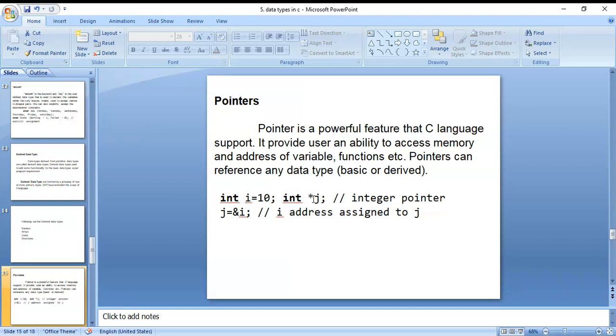Here two variables are there, i and j. j is the pointer variable, and i is a normal variable. That normal variable holds a value, and that value is assigned a particular address. That address is stored in the pointer variable. Okay, that is the definition of a pointer. It can store the address of another variable. That is called a pointer.